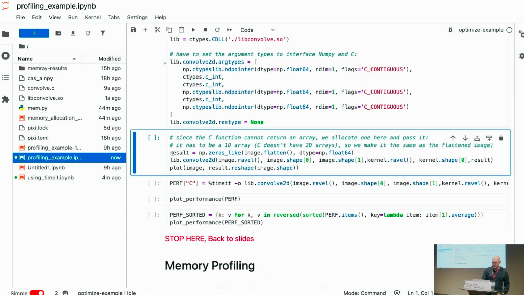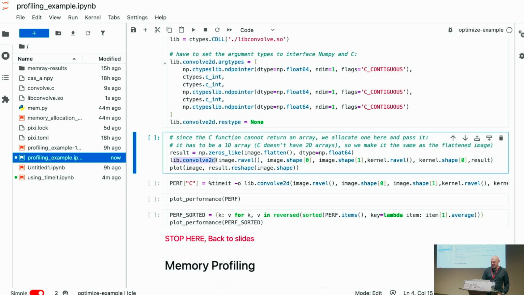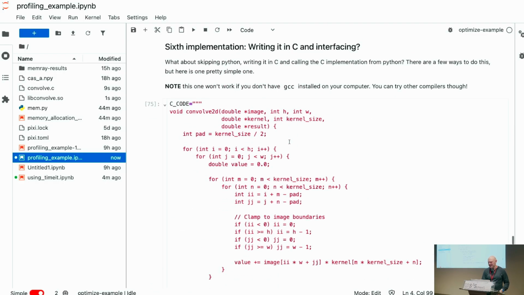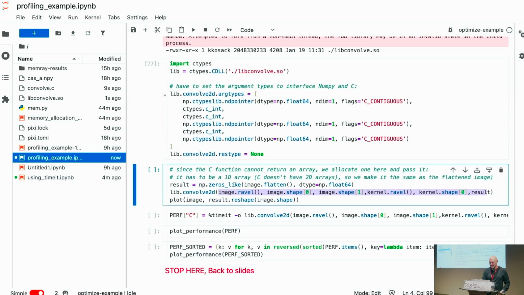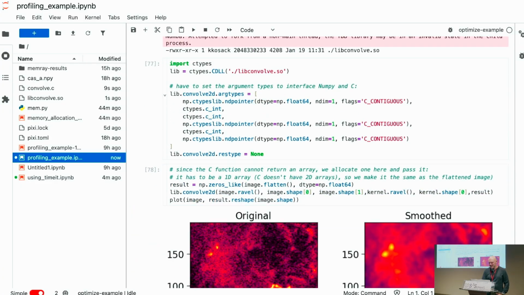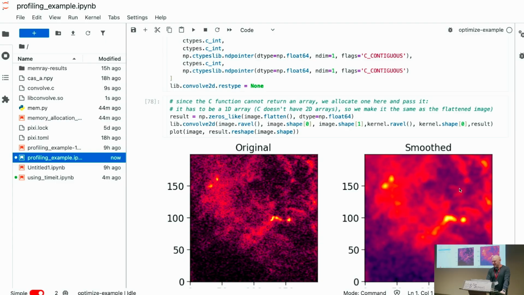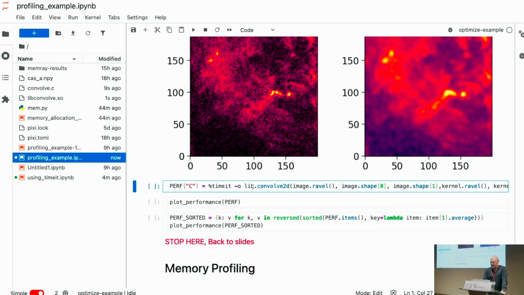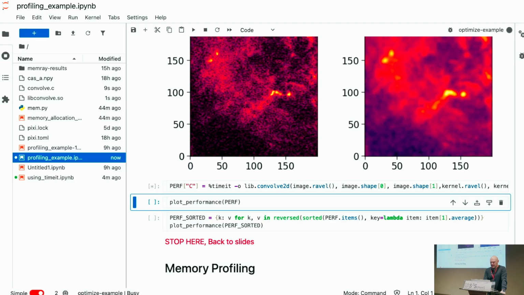But now I can actually run my lib.convolve2d, which is a C function. Notice that the call signature is quite different because C doesn't support, or doesn't have two-dimensional arrays, so you have to pass in a pointer to an array, the height and the width of the array, etc. So it's a bit more complicated. Anyway, ignore it. This is just to follow along, but it works. So now this is run in C, but called from Python. And I can time that one and plot the performance.